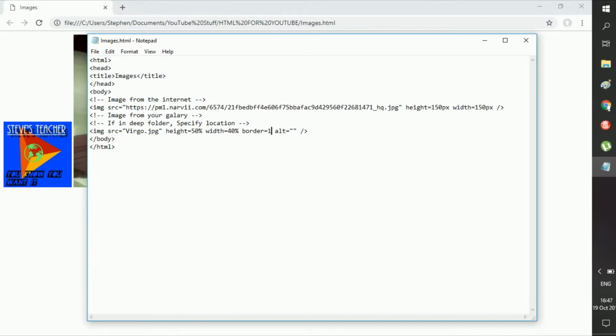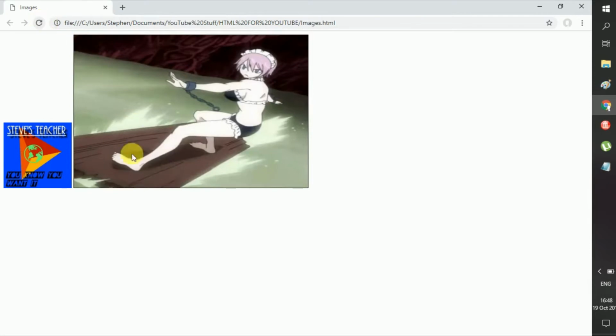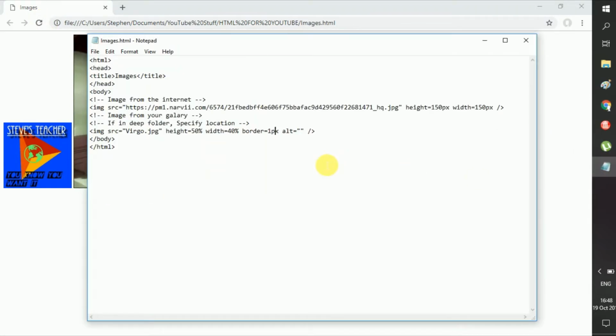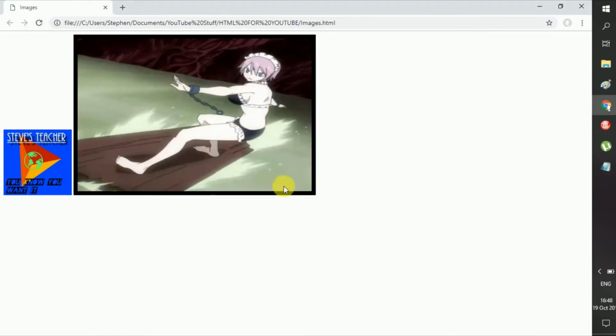You can also add borders, guys. This is to give it a black line around it, like you see that little black line that appeared. You can make it bigger with pixels. I'm going to just make it bigger so you guys can see. See, that's a border. And let's review what we have learned, guys.